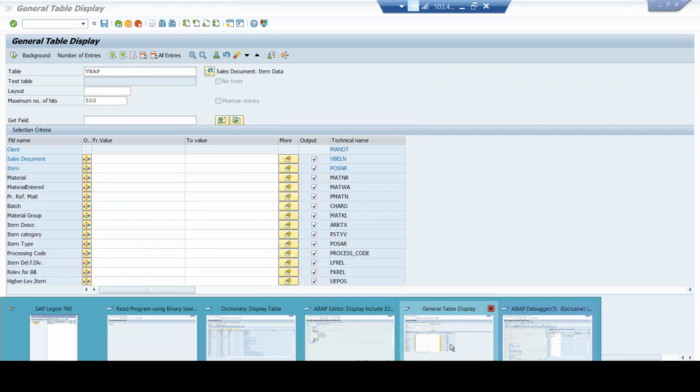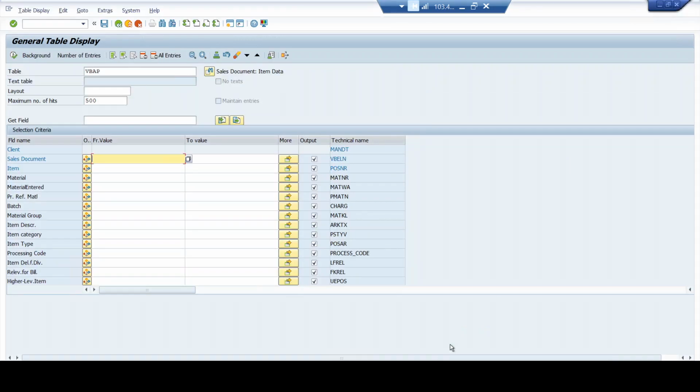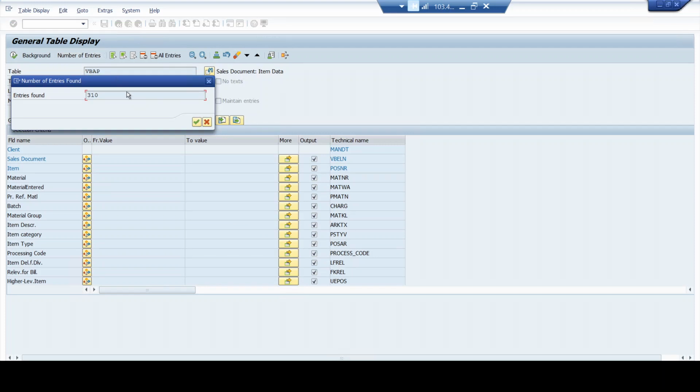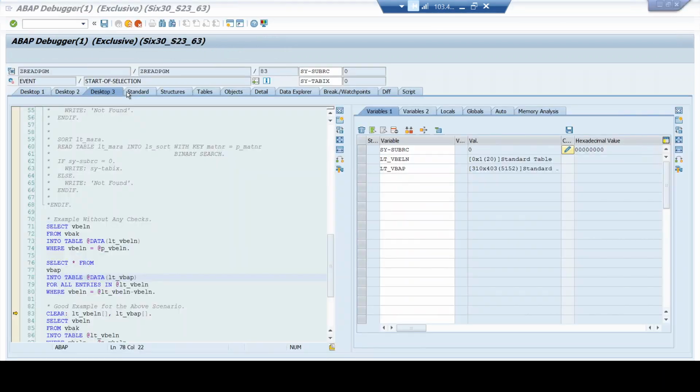Because none of them is significant to the entries, the internal table of the select for all entries did not have any entry at all. So what happens is, when the for all entries table doesn't have any entry, it fetches all the entries from the table that the select query is applied upon. That's the reason you are fetching 300 entries in the VBAP table, because my LT_VBELN table, which was used for fetching entries from VBAK, did not work.